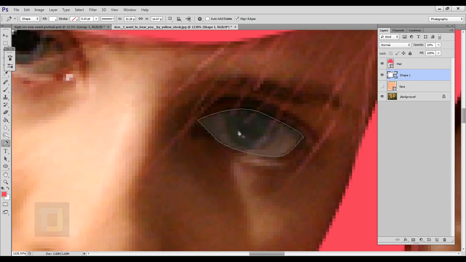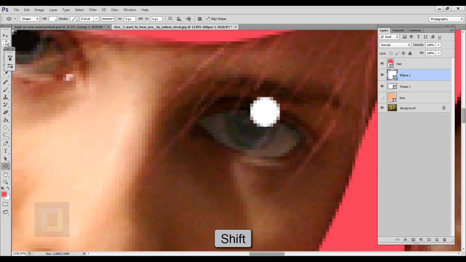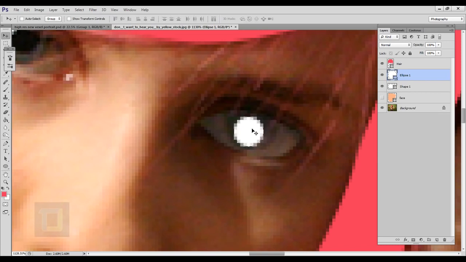Now to create that round part, you don't have to waste time with the pen tool. You can go here, right click and select your ellipse tool. It will also allow you to create a perfect round. Now to make sure it doesn't go wobbly like this, hold your shift key, and now you can make it as big as you want, right? So that looks good. Now select your move tool and move it exactly here.